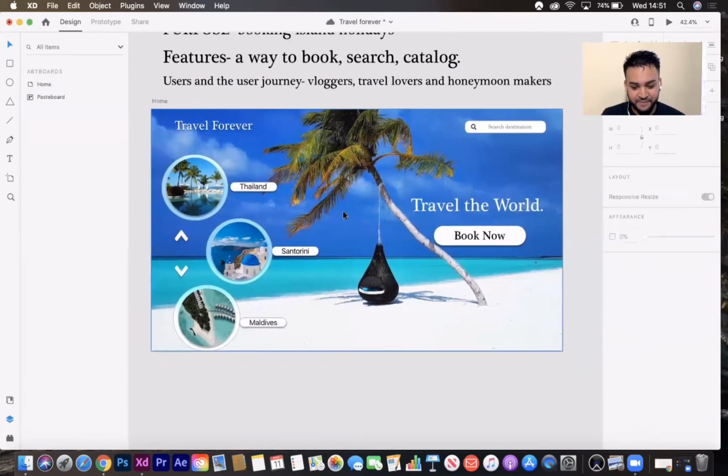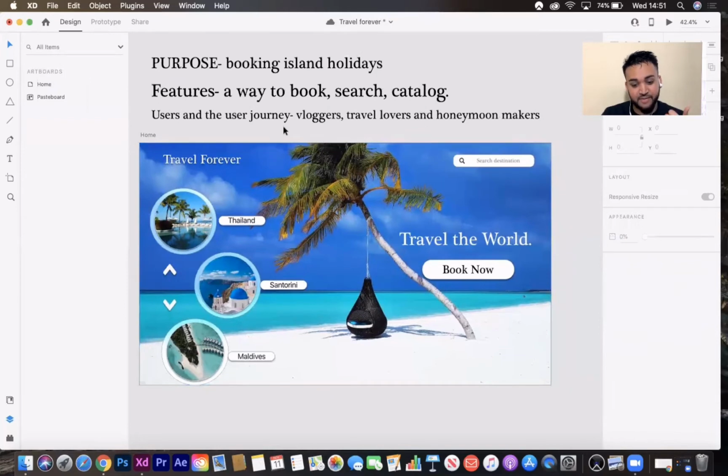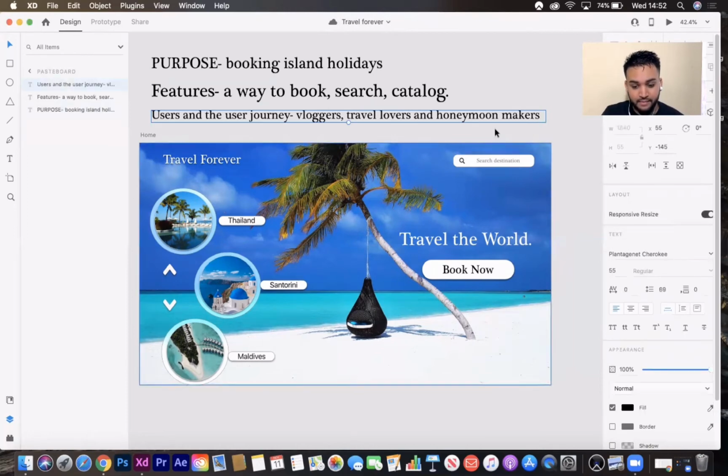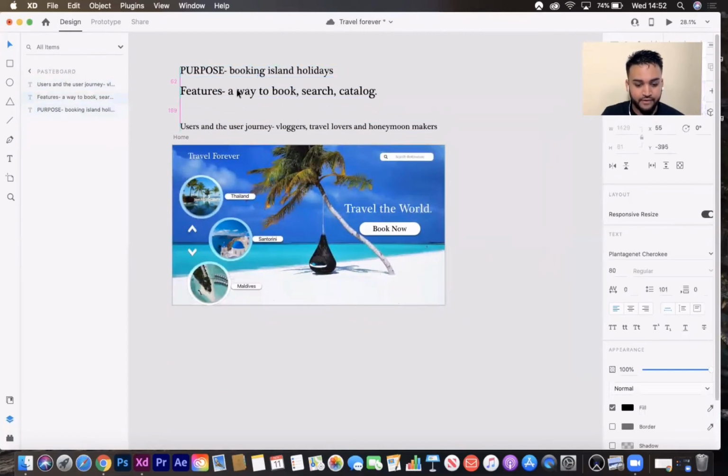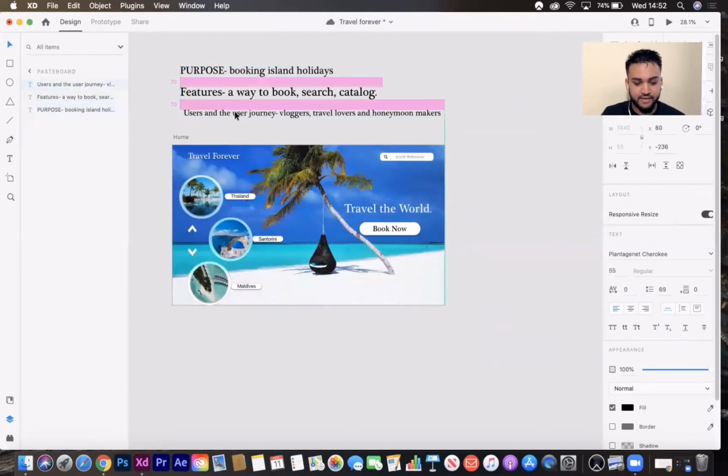Okay, so we've got the purpose, book island holidays. The features are a way to book, search, catalog. The users and the user journey. So the users, I've got vloggers, travel lovers, and honeymoon makers. Now, what's the user journey? Let me space this out one sec.